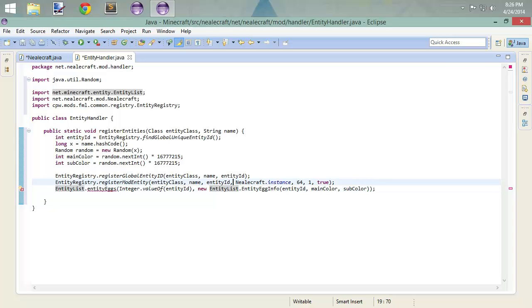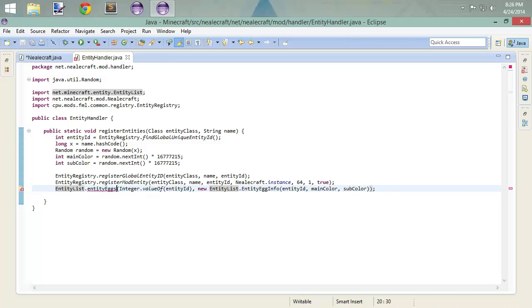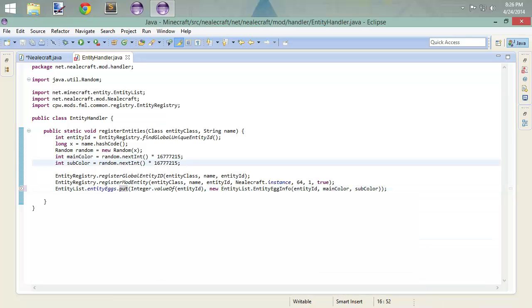Goofiness. entityEggs is undefined. Did I just hit my entity? Save. What is it not liking about that? Oh, entityEggs.put. There we go. It likes that.